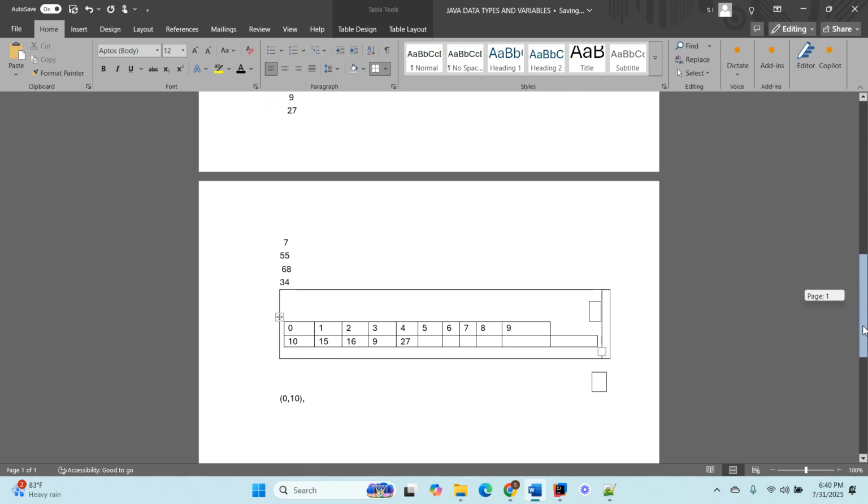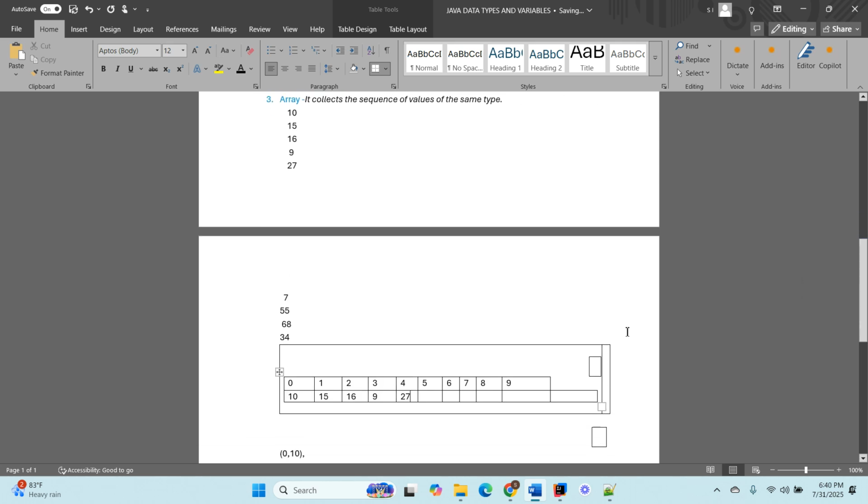And what else? Store the others. 7 here, again 7 here. Store 55 here, 68 here, and store 34 here. Now we have one more here.